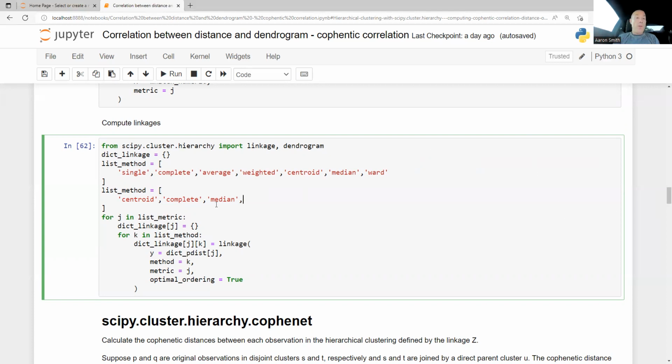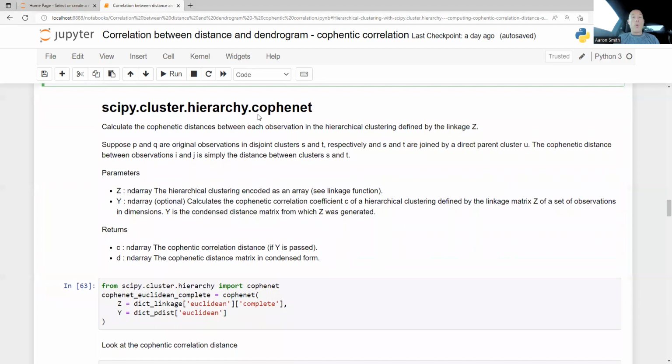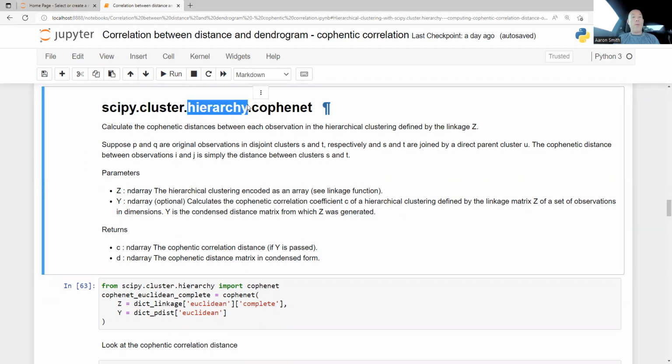I chose the metrics and the linkage for this video based off of running the code beforehand, and you'll get to see the output of what's going on. I picked these for a particular reason. All right, so now we're going to go through and do the cophenetic correlation. So this is coming from SciPy cluster hierarchy, and the actual function name is cophenetic.